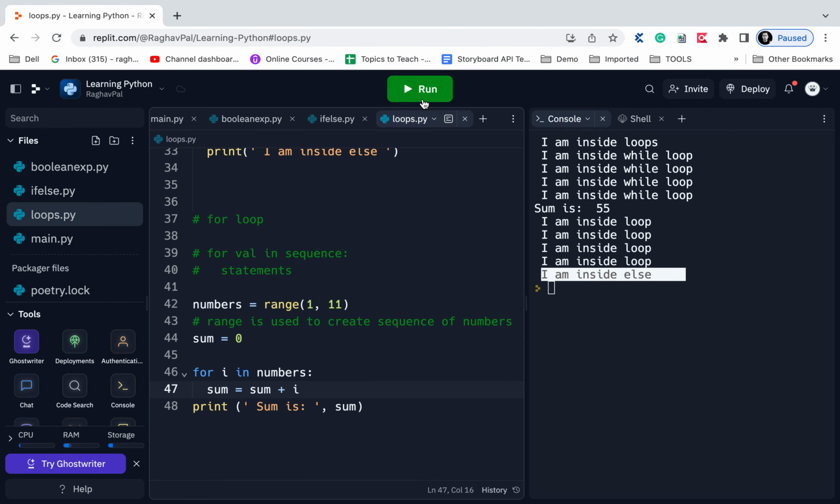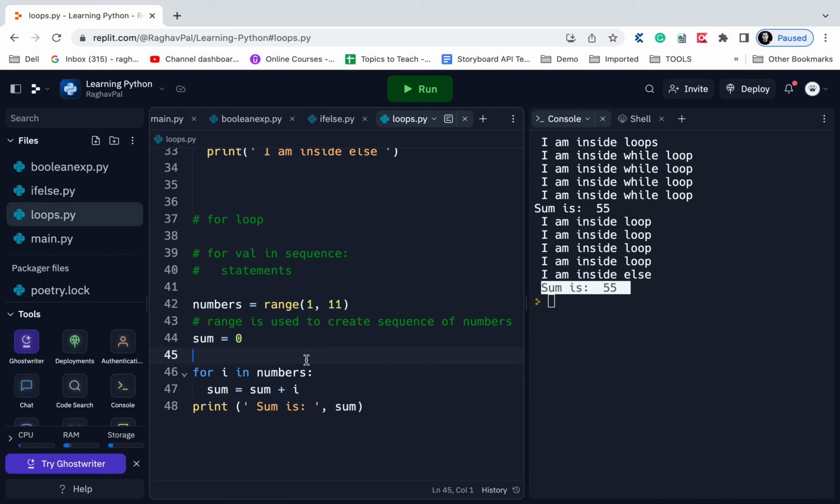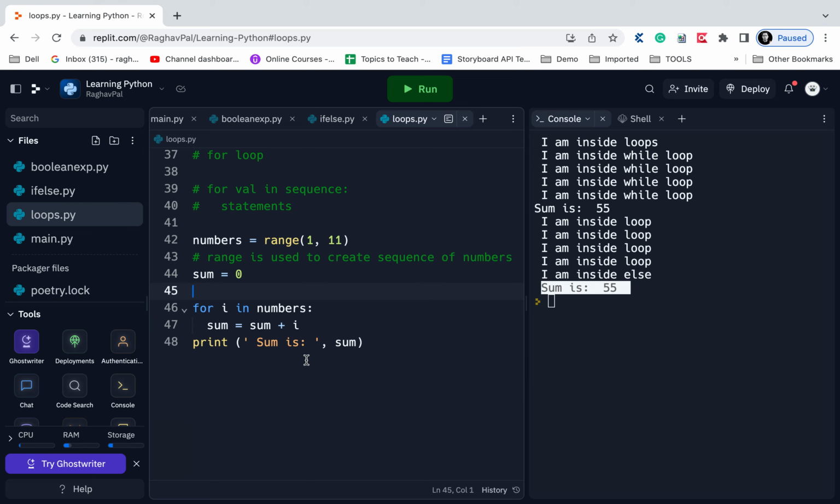I will save and run this, and you can see here it is printing sum is 55. So using a for loop as well, we can print the sum of natural numbers using the range. It is a little bit simpler. We just directly use range, and then we say for i in this range, that is, for any number in this range, we make the sum like this, and then we print the sum of these numbers.